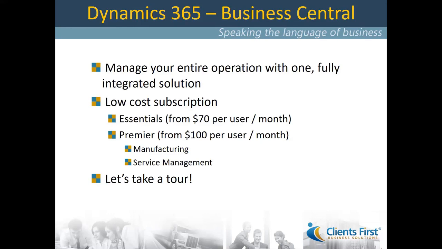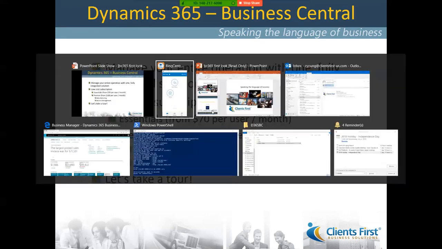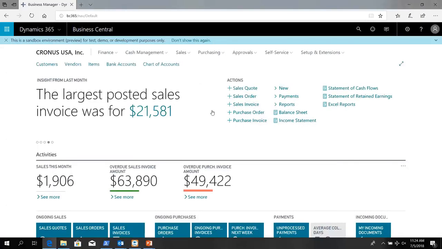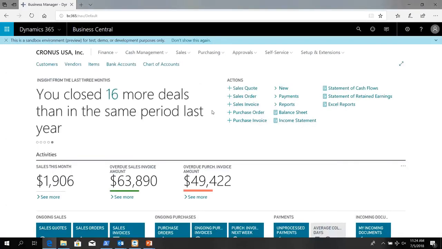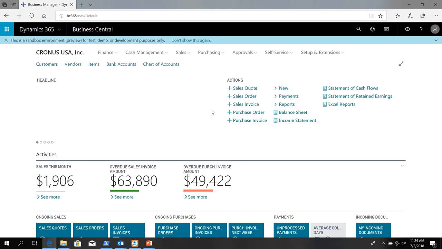So without further ado, I'm excited to take you in and give you a first look at Dynamics 365 Business Central. What you're looking at now is a browser-based access called the Role Center. And I'm currently logged in with the Role Center invoked of a business manager. You can see on the screen information relating to the company that I'm working in.